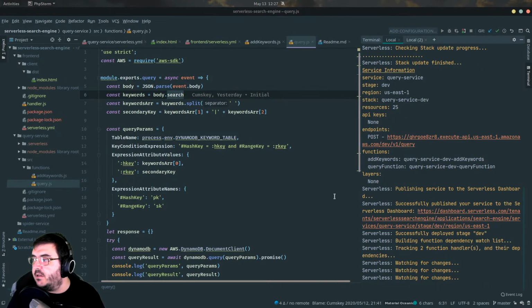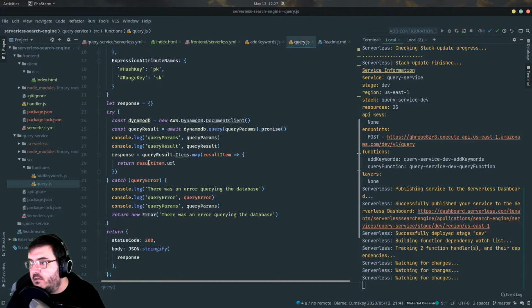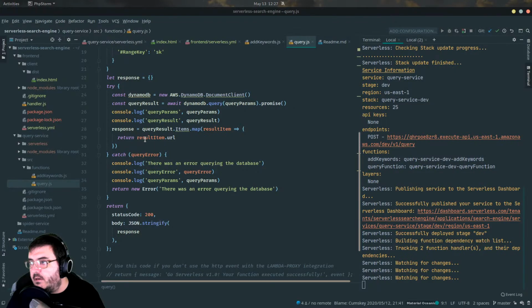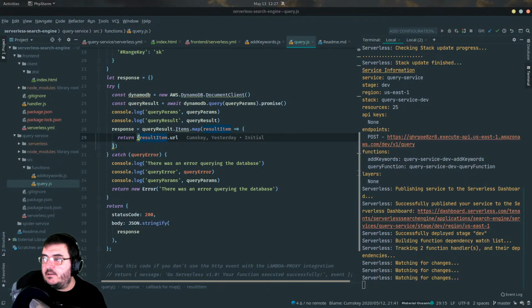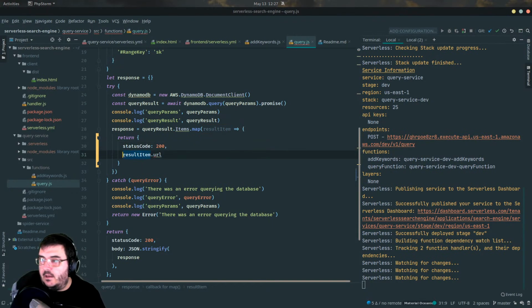Okay, so I'm switching my terminal here. So we need to add in our responses here. So we return essentially just that result item. We need to return a proper response. So I'm going to change this now to be that and put a status code of 200, a body with result item URL. Result item URL will be an object, so let's JSON stringify that to make it JSON for the response.